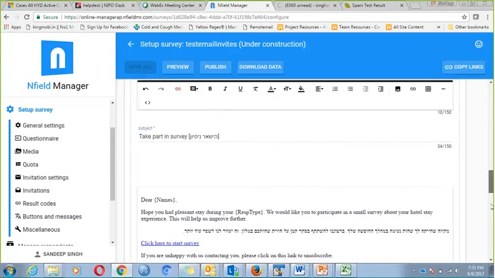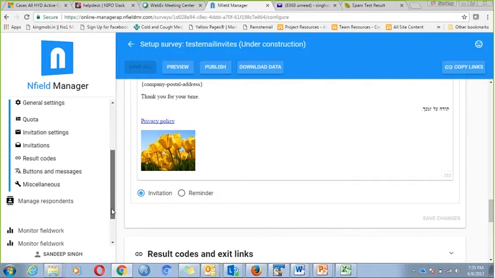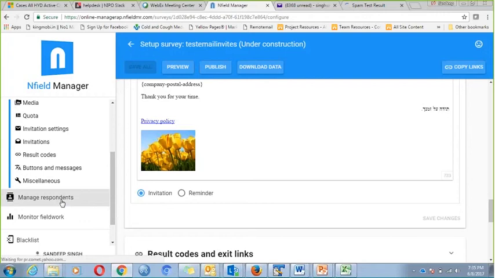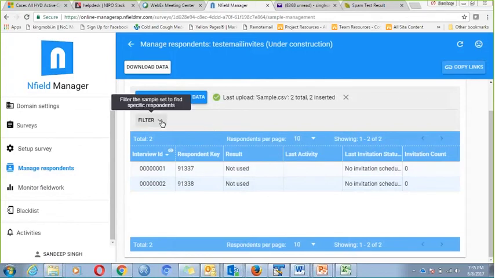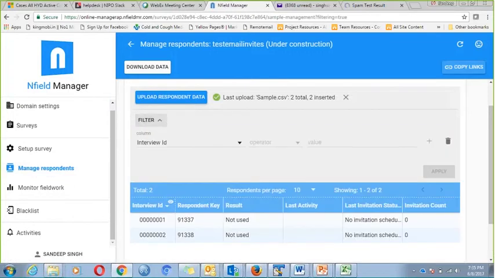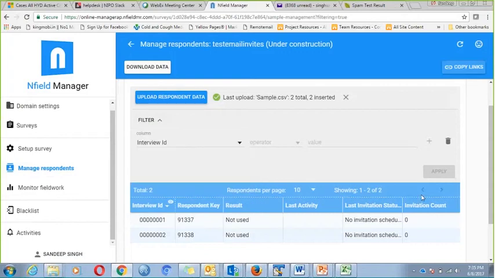Okay, so we have saved our invitation and we have added it. Now for sending the invitation, we again have to go back to the manage respondent section. There we have to select the respondents by applying a filter to whom we want to send the email invitation. For this, we can apply a filter on the various sample fields that are available. These are all the fields we can see here, and we can apply a filter on various fields.